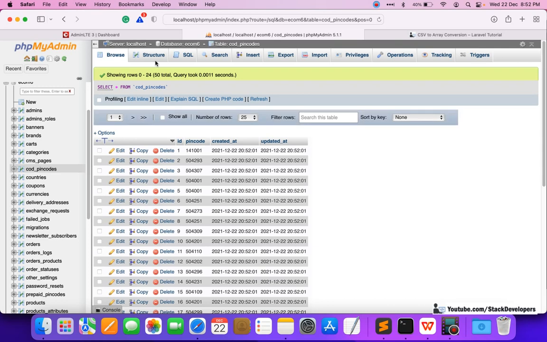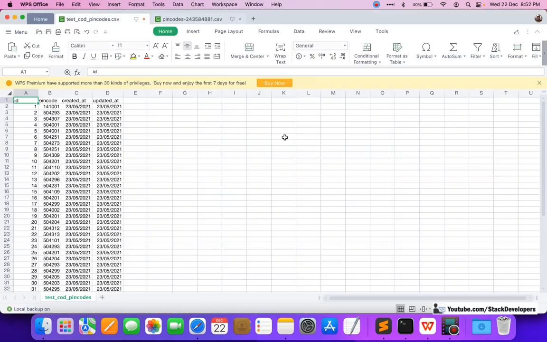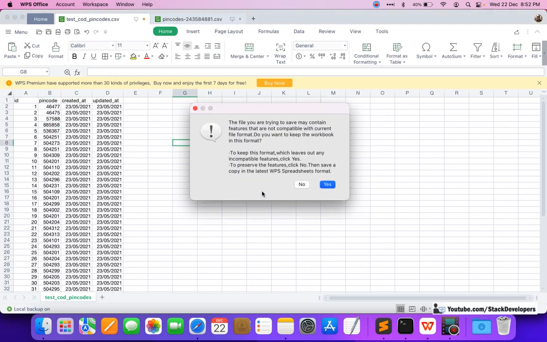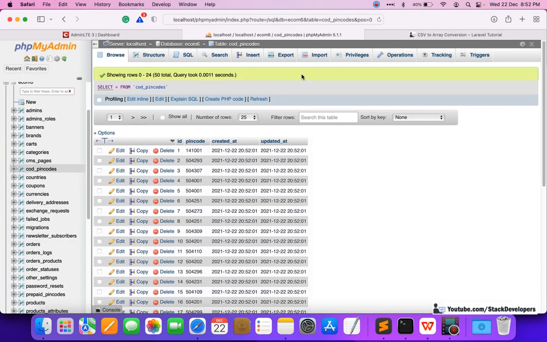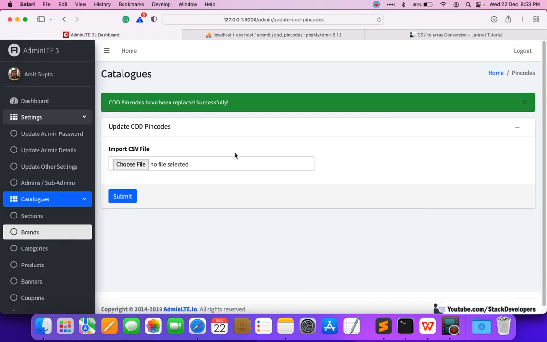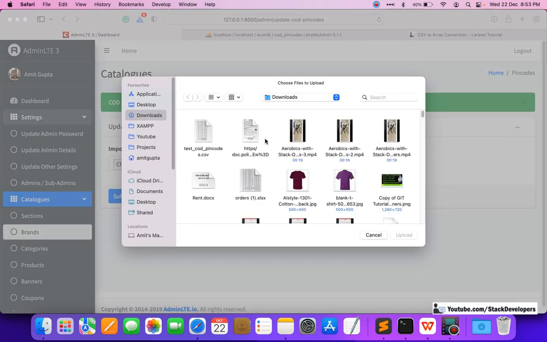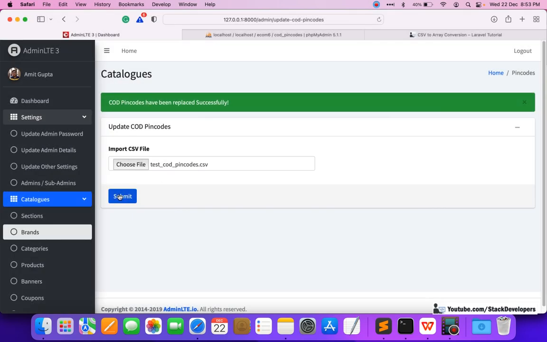Now let's try with new pin codes. I'm going to change the list here. Some of the entries I have updated. Let's see whether we are able to import the new pin code list or not. See here, it's 14101, but in the list it is something else. The first 3-4 entries are different. Now we will try to import the new one. This is the new list, and submit.